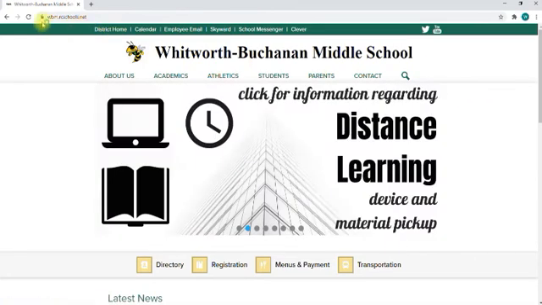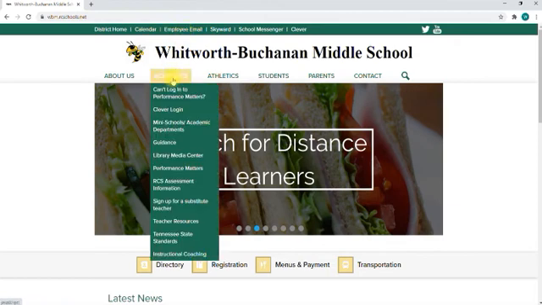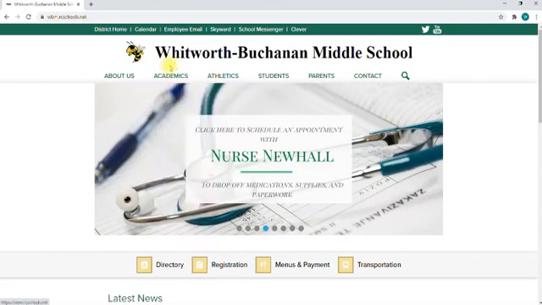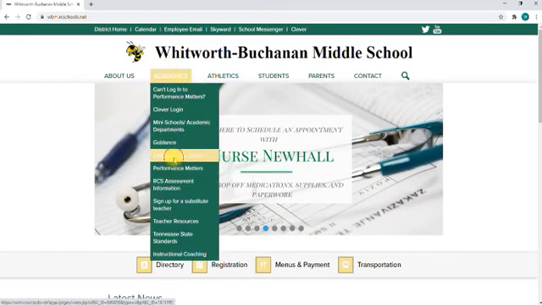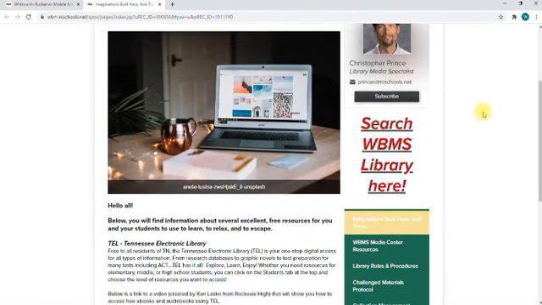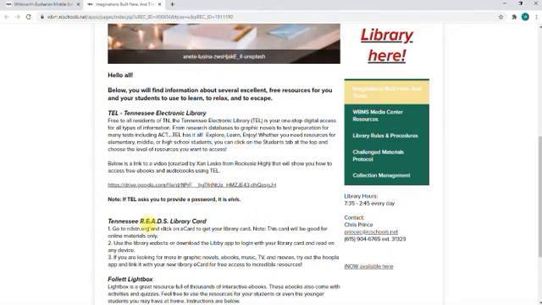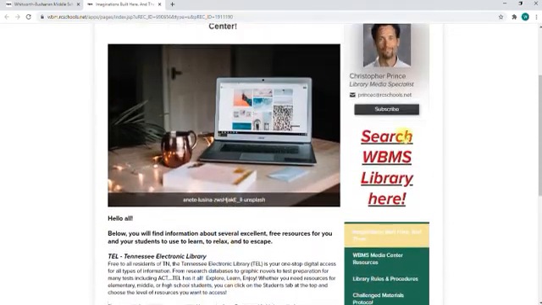First step is you need to go to our school's webpage, wbm.rcschools.net. In the top tab up here in Academics, it will drop down and show you Library Media Center. So again, go to the Academics tab, drop down, click on Library Media Center. Once you're here, you're going to see our web page as it looks like distance learning. There's some good resources here, and also the main thing to notice is the big red link on the right. If you want to search our library and check out and place holds on books, you're just going to click right there.